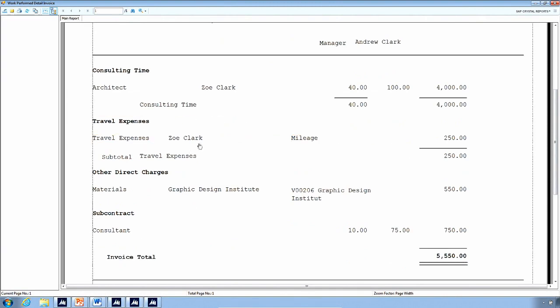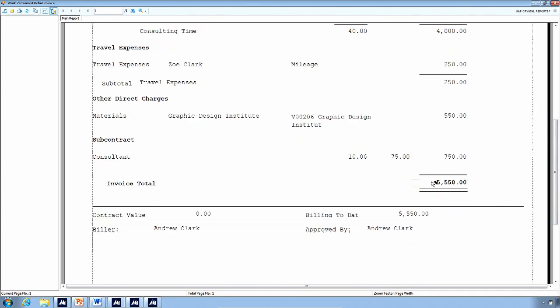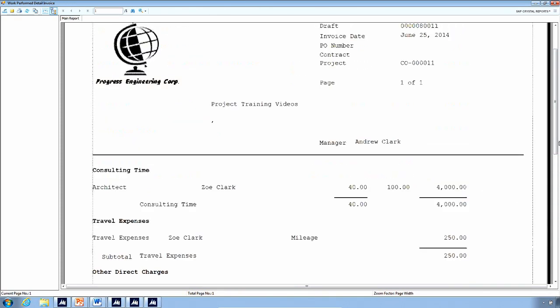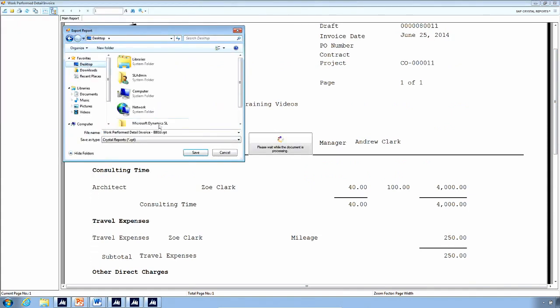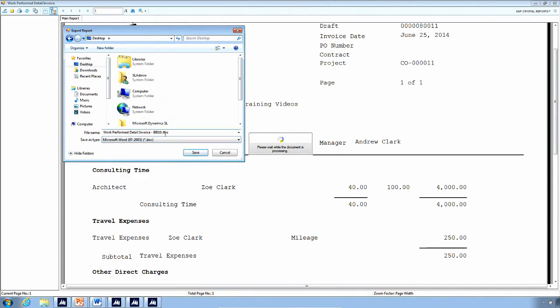I also see that I have travel expenses, and it shows the account, and the amount is $250. I also have materials for $550. And I also have my consulting for my AP document that I entered, and it's for $750. So the total invoice is the $5550 that we had anticipated that came from allocator. I can choose to save this if I want. I can export it to the desktop, or I can just print it to a file if I want. I'm just going to save it to my desktop as a document for the time being.